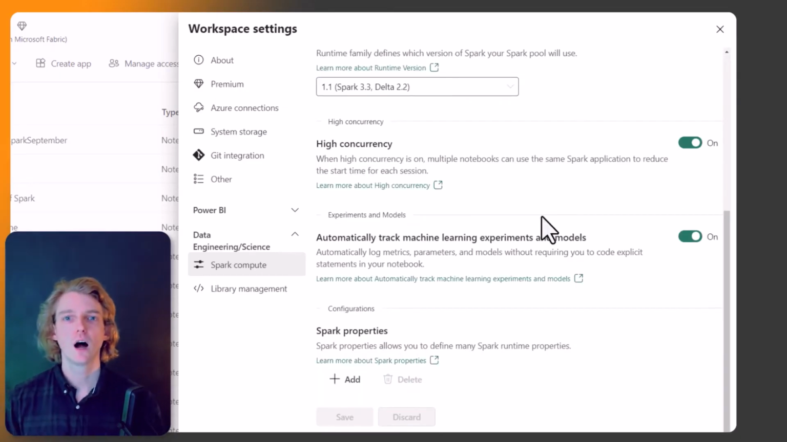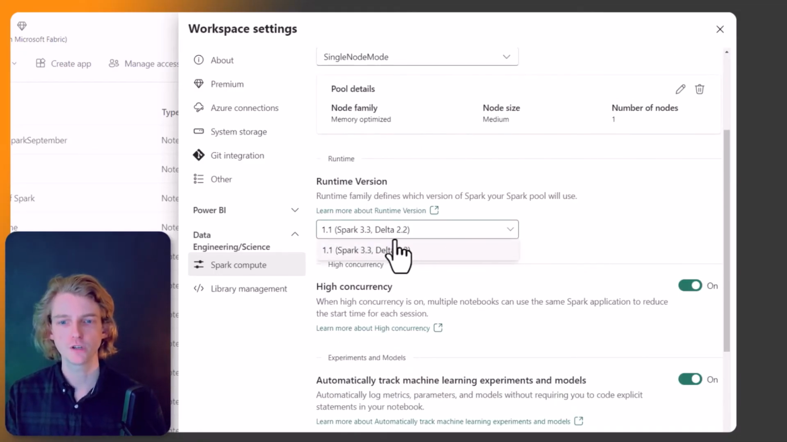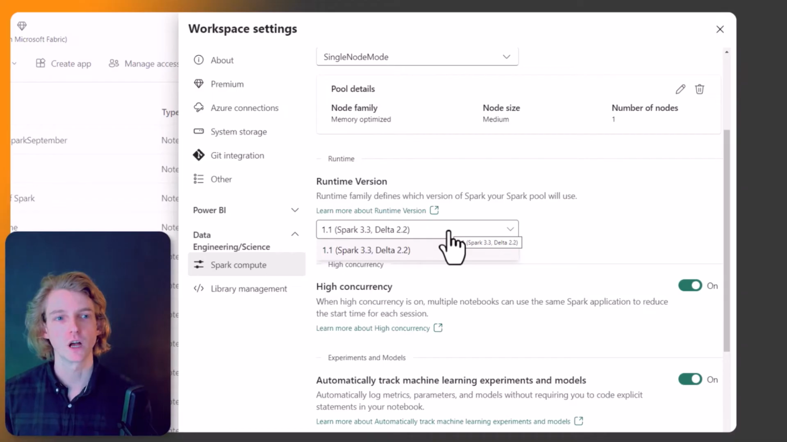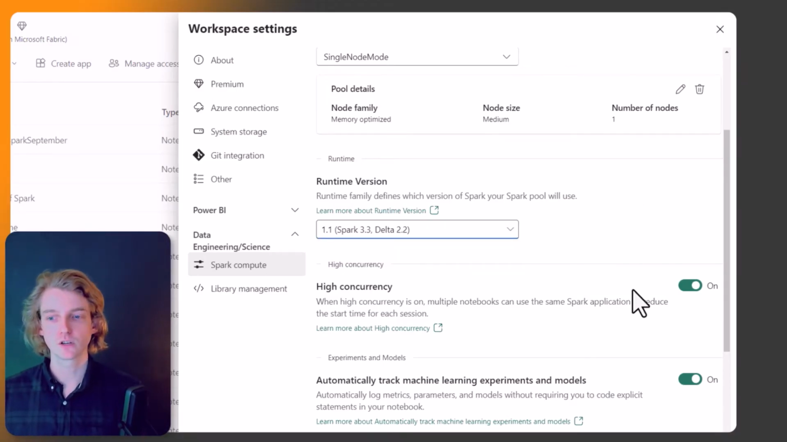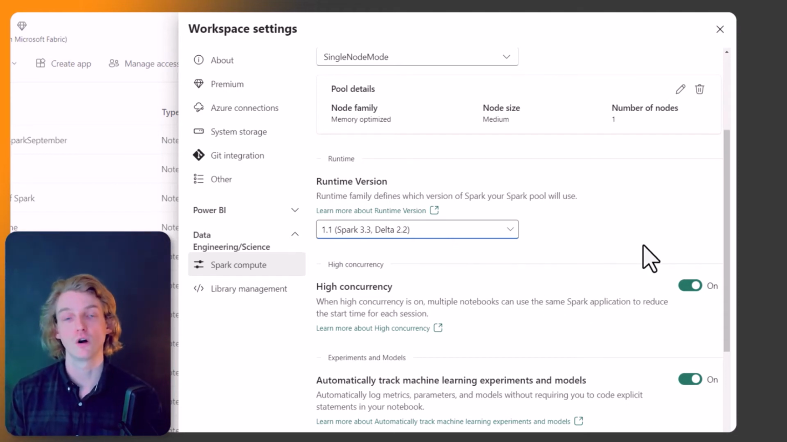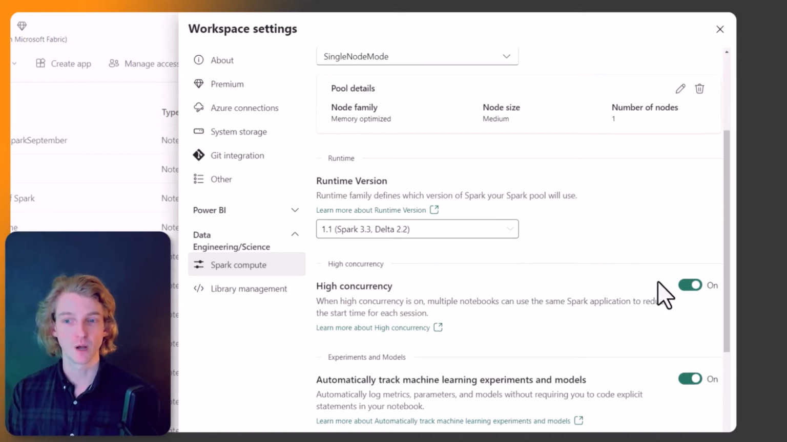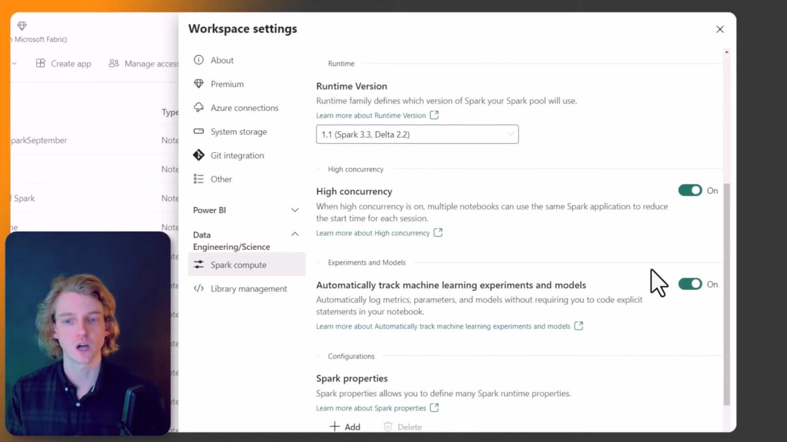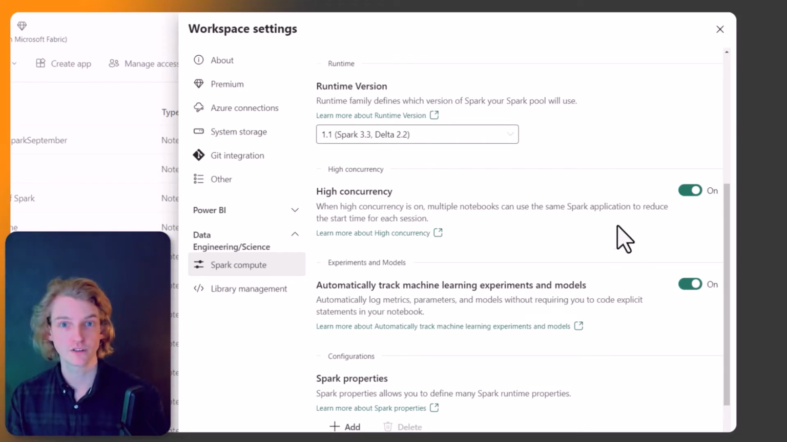Okay, so another piece of configuration that we can do is to change the runtime version. Currently there's only one runtime version, which is what we've been discussing in our slides earlier. We can also change concurrency, so whether we want high concurrency to be on or off. How parallel do we want to do our jobs, right? When high concurrency is on, multiple notebooks can use the same Spark application to reduce the start time of each session. We can turn that on or off. And again, I'll be doing a video on concurrency a bit later on.